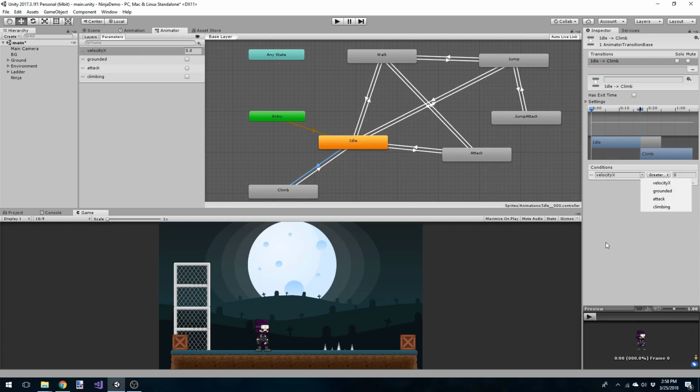Oh, because I did not set the condition correctly. All right, so on a transition, I forgot to set climbing is true. I added on velocity. I got it right on the return, but not the entry. Okay, try again.